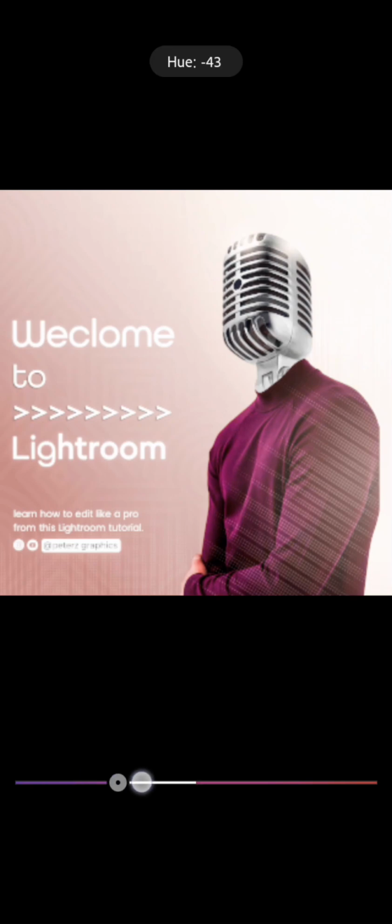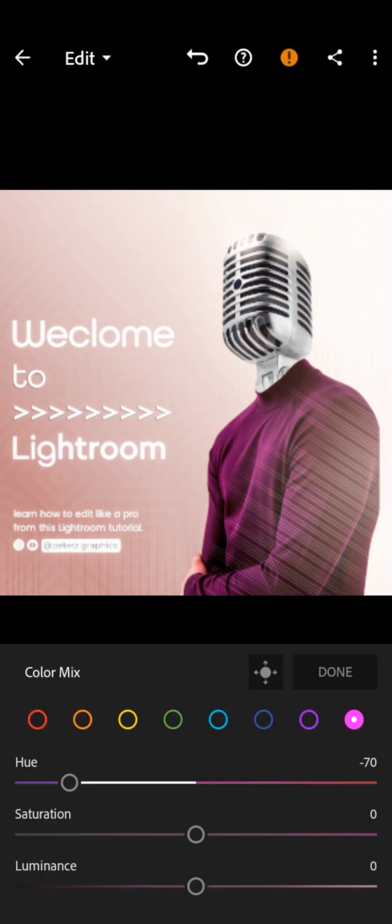It's the guy's clothes that it is affecting. For the last purple, which is here, let me see. I changed the cloth entirely. So this is what you can use to change your clothes multiple times in Lightroom. I set this to 70, 72, and the saturation to 47.